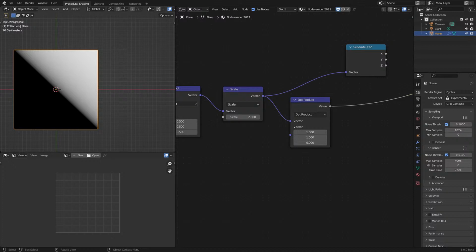Oh, hey Interpixel, good to see you here, man. I'm glad I'm not the only one using shader nodes.